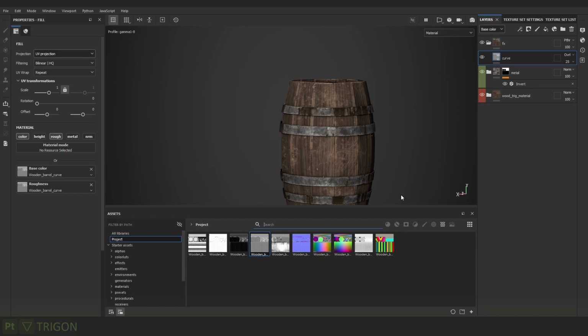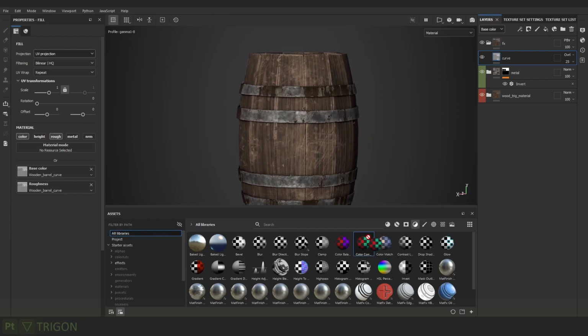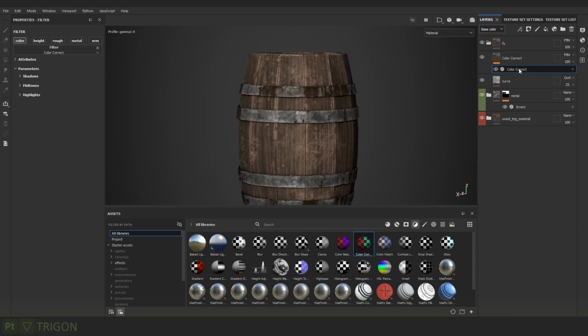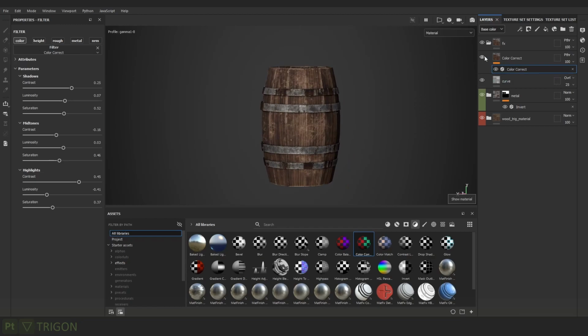So we can also add another filter. And I like to use the color correct filter here. Let's keep the name, it's good, it's color correct. Now we can just correct the color. So let's go to our color channel. We can mess around with these sliders just to get a better look. So change it however you want to. I think that's pretty nice.